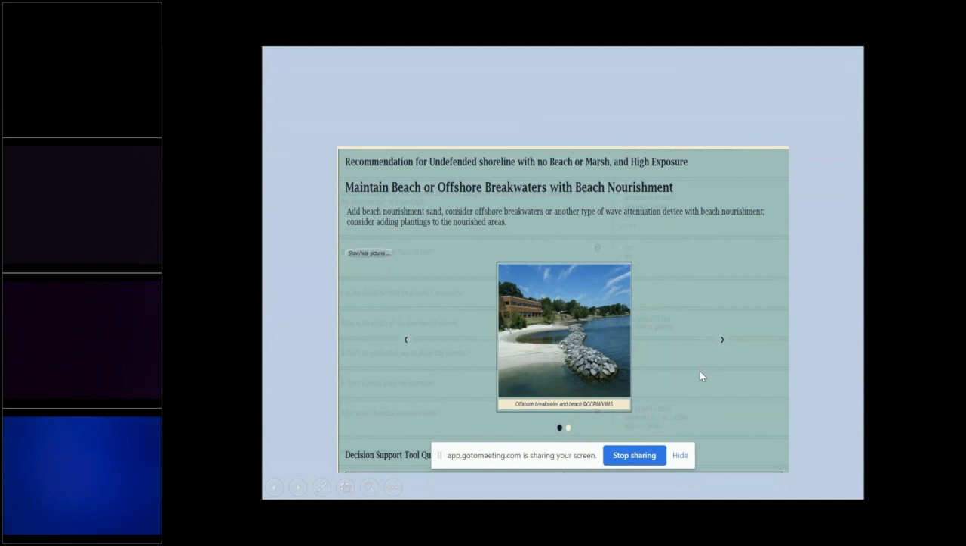The one thing that this tool does not do is it is not a design tool, so it's not going to tell the user how to construct the offshore breakwater. It is going to say a little bit about what beach nourishment is, its value, and how it functions in the landscape.